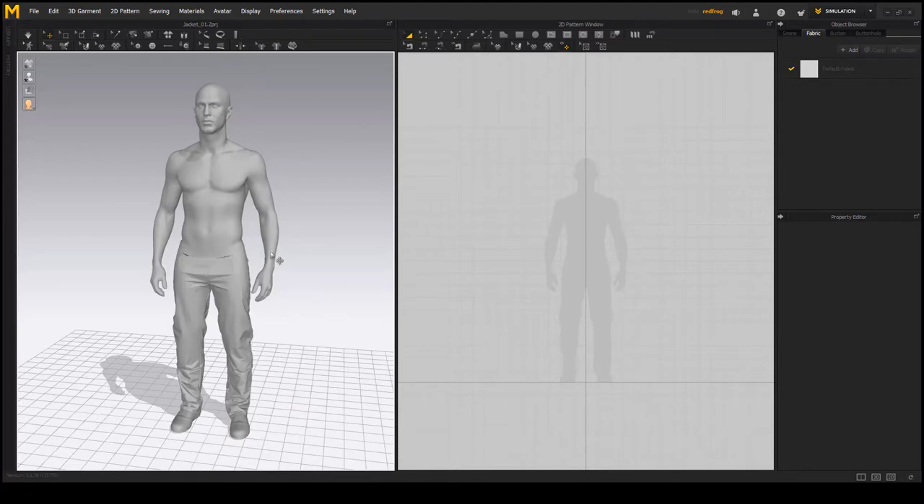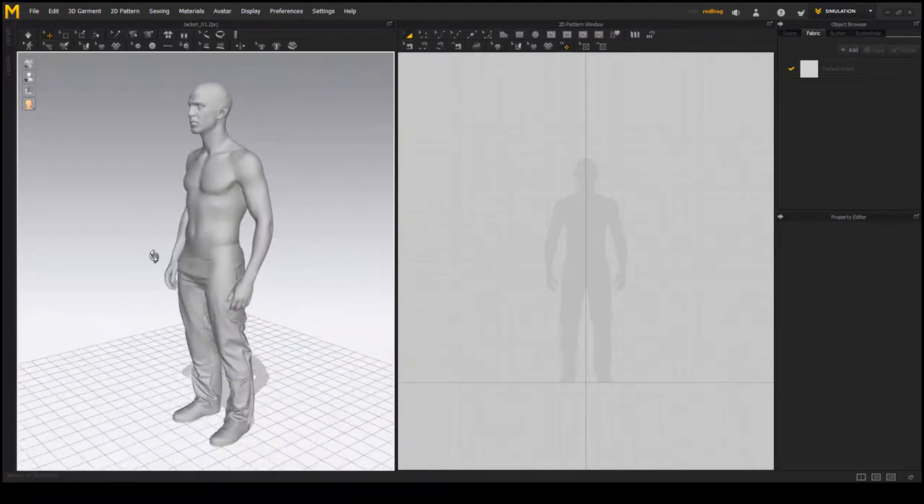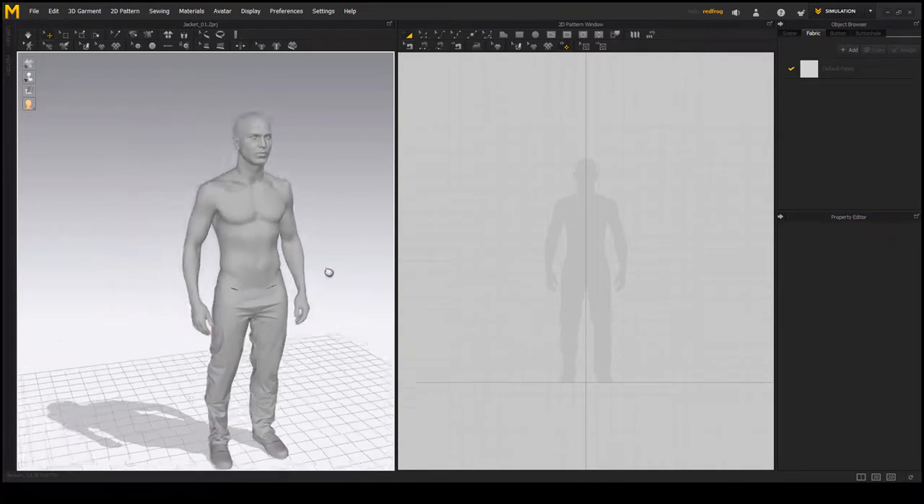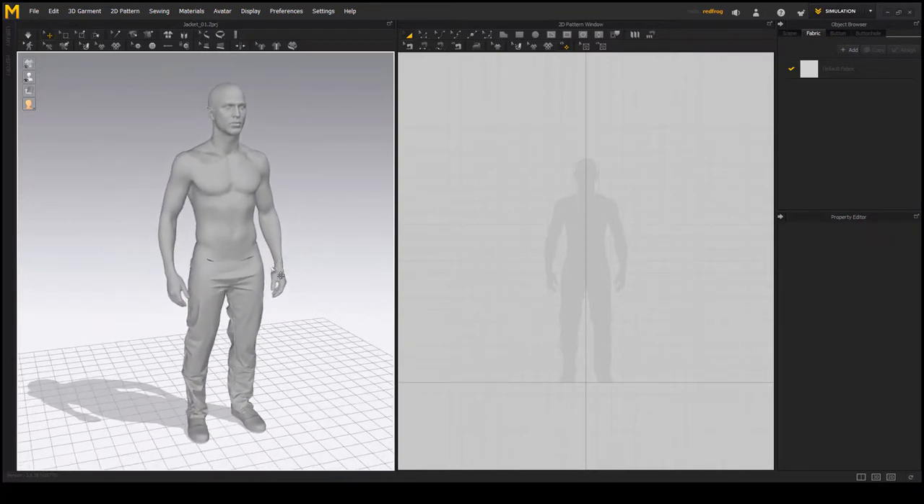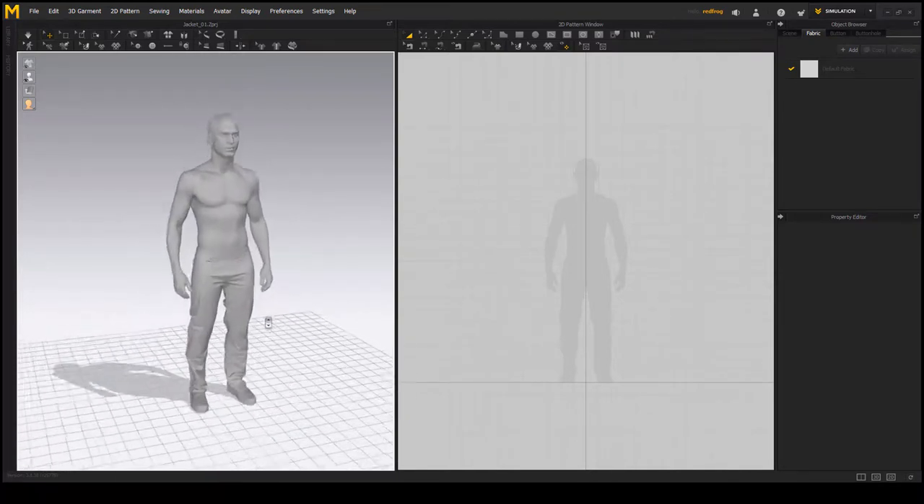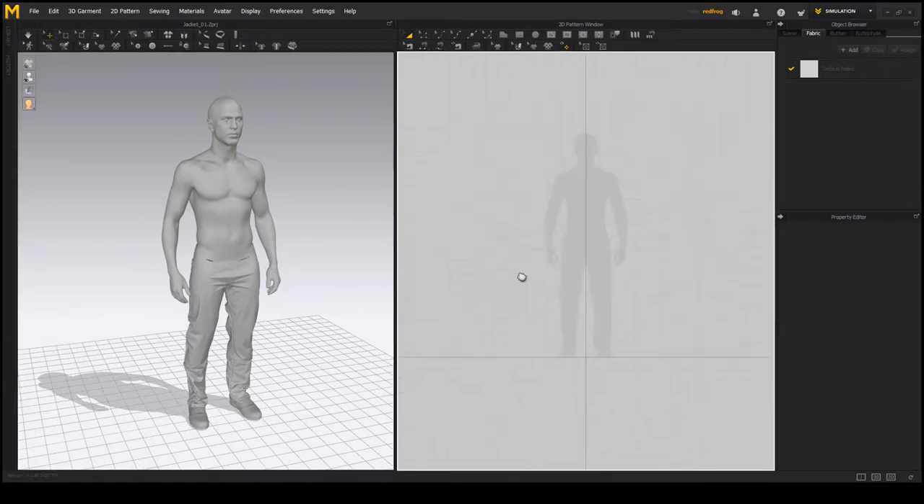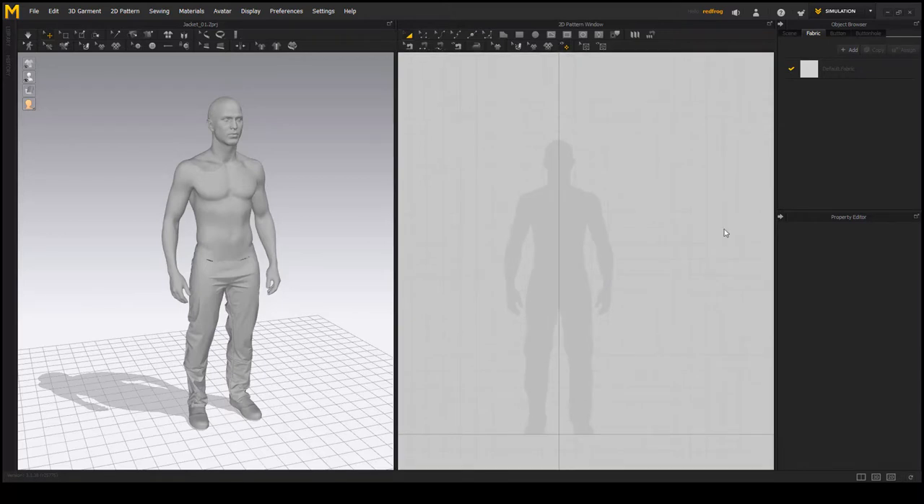Now to rotate, you can press Alt and left mouse button. To pan, press Alt and middle mouse button. And to zoom, press Alt and right mouse button. The 2D window has the same controls to pan and zoom. Let's have a look at how we can draw our first patterns.